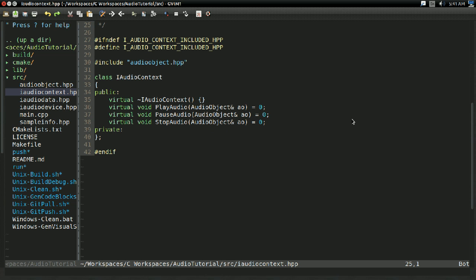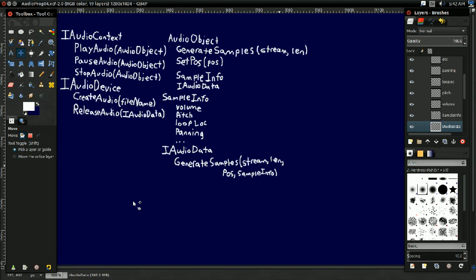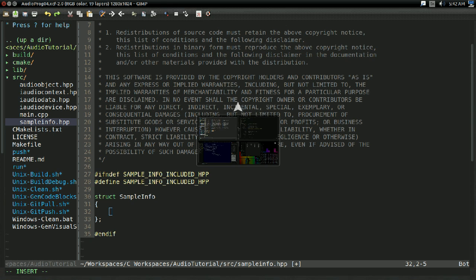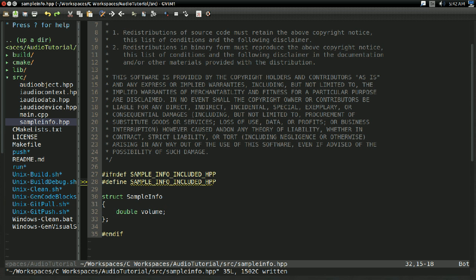So all we really need to implement, other than some sort of implementation of the interface, that isn't in the interfaces is the sample info and the audio object. I'll start with the sample info, and that's going to be really easy. There are a lot of properties you can have in here, things like volume, pitch, loop location, panning. For the time being, I'm just going to have a double volume. That's it, nothing else. That's what I'm going to have in sample info.